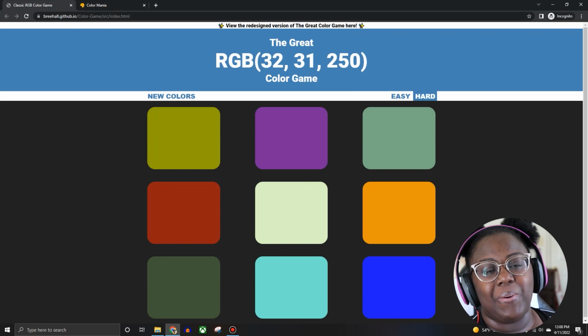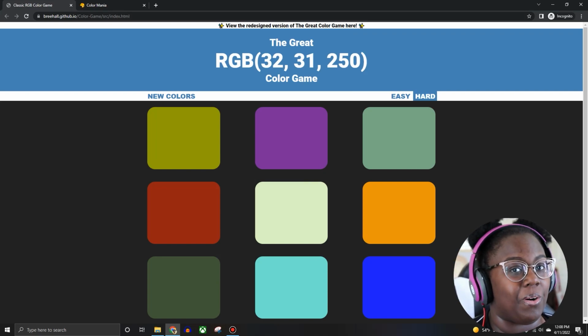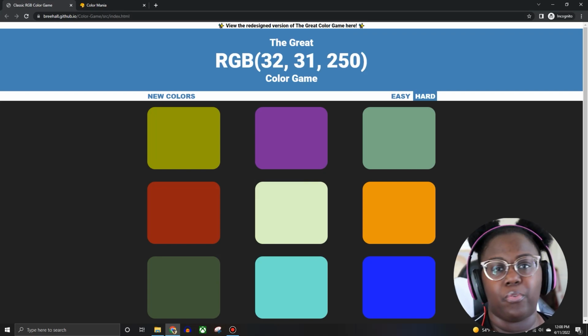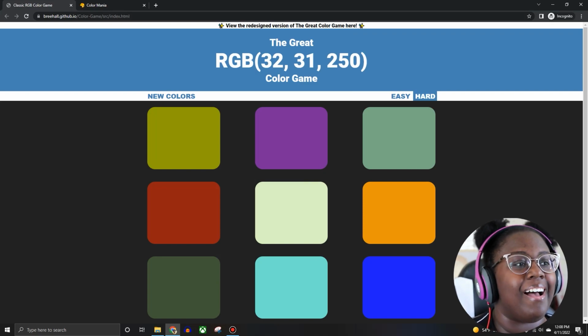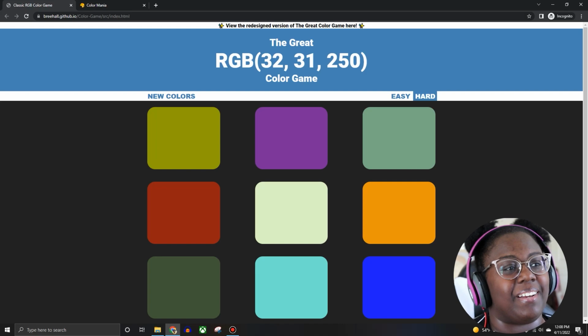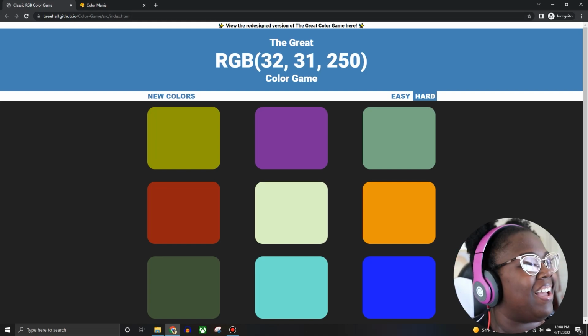So now what I want to do is take you through the reimagined version that I created for this RGB color game. Before I do that, I want to let you know again that the GitHub link is in the description in case you want to play around with these two versions yourself. This little banner up here that says redesigned version of the color game is not in the original. That's just something that I created to help you.